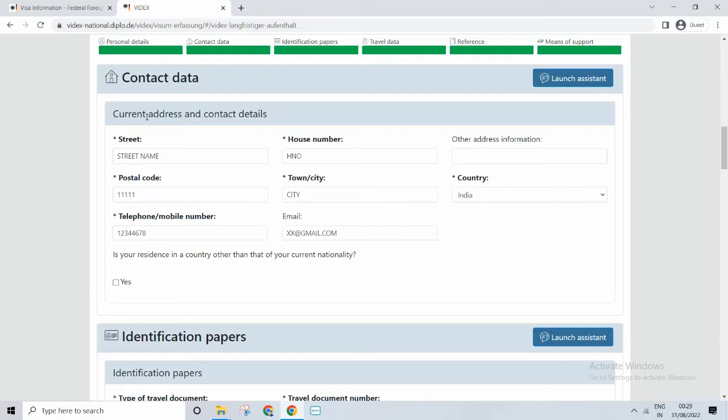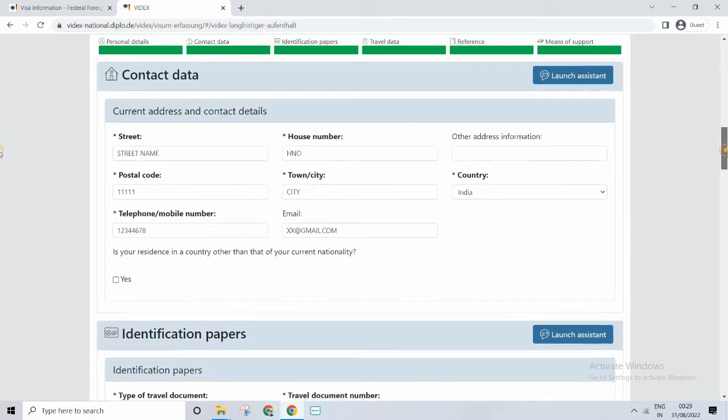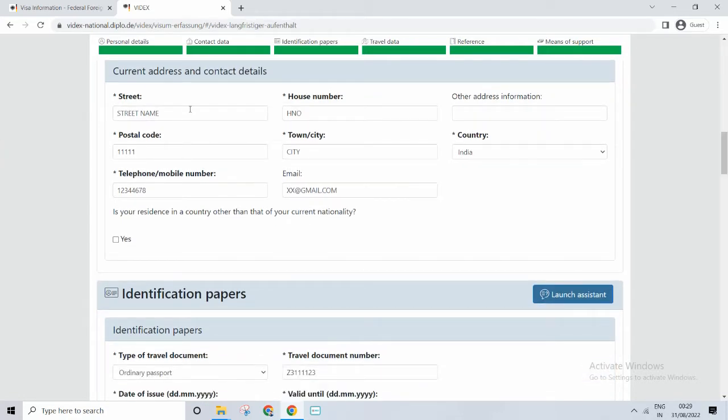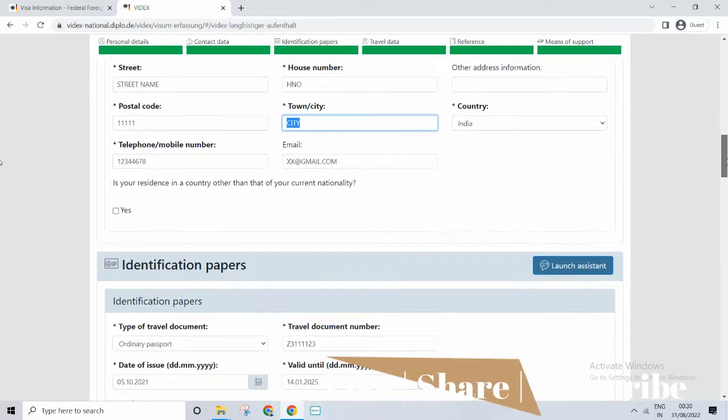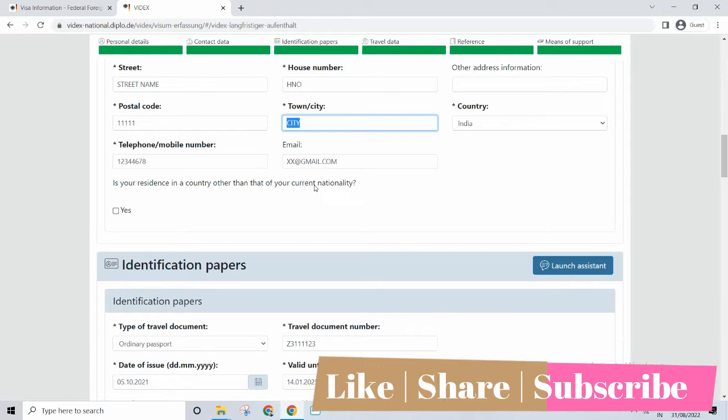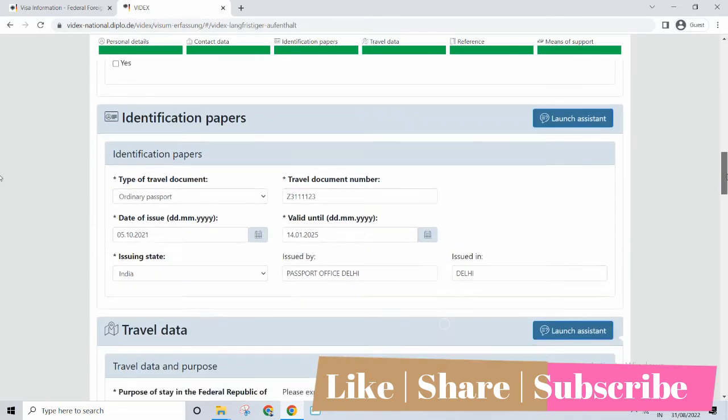Then you have to write current address and the contact detail. Current address: street name, house number, basic postal code. This is where you are currently living. Is your residence in a country other than your current nationality? If this is the case, then you can click here. Otherwise, you can just leave it.